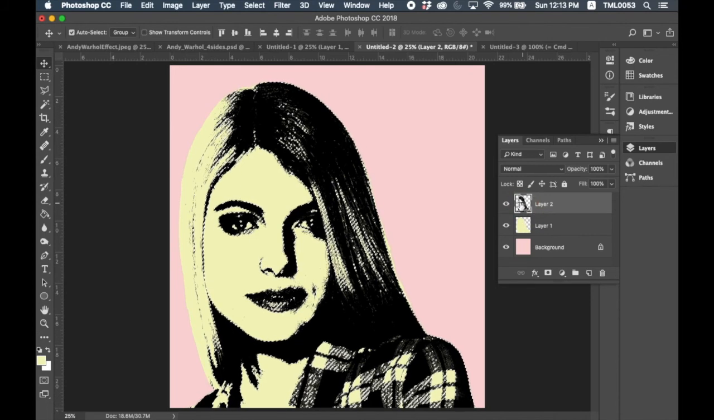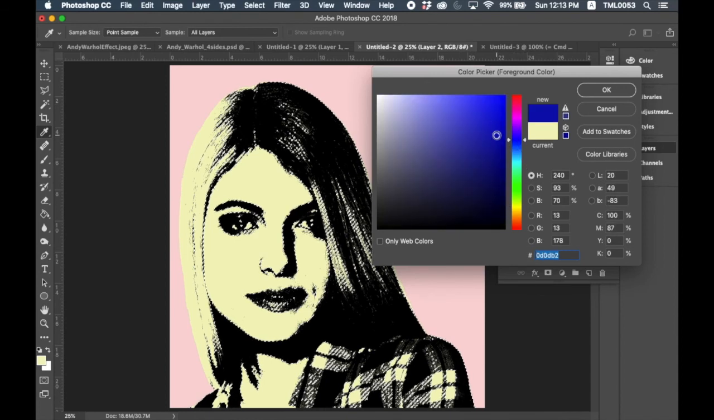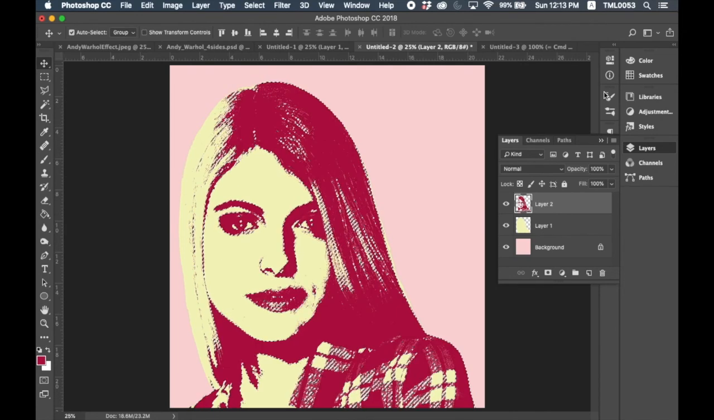Alright, so this time I'm gonna pick a dark color. Alright, so what color do I do? Maybe I'll pick a dark red. Okay, so Option Delete. Okay, so Command D to deselect. So right now I managed to successfully create the Andy Warhol effect.